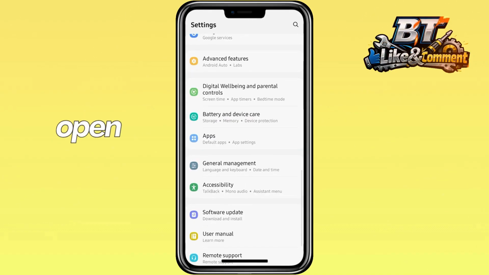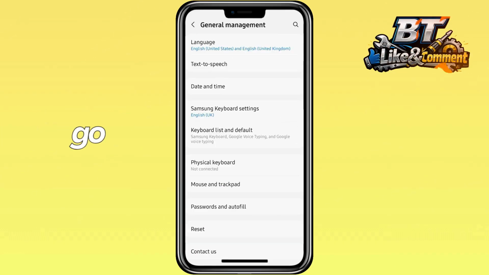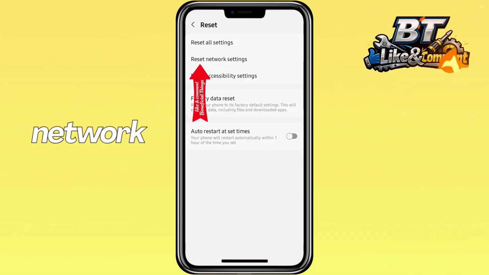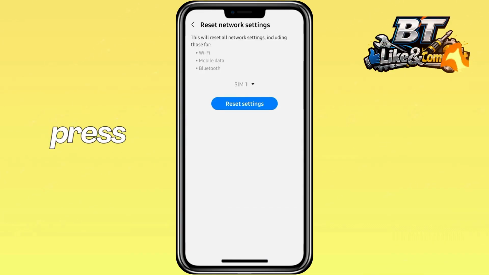Then scroll down and open the general management option. Now go into the reset section from here. On this page, you need to select the reset network settings option. On this screen, press the reset network button. Then it may ask for your password.